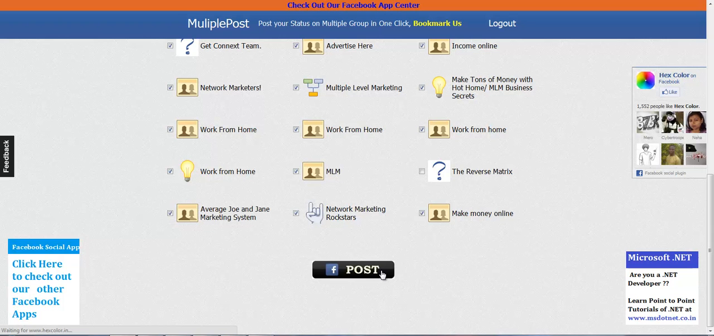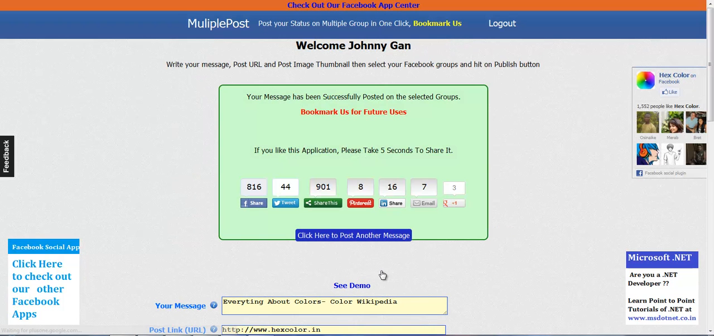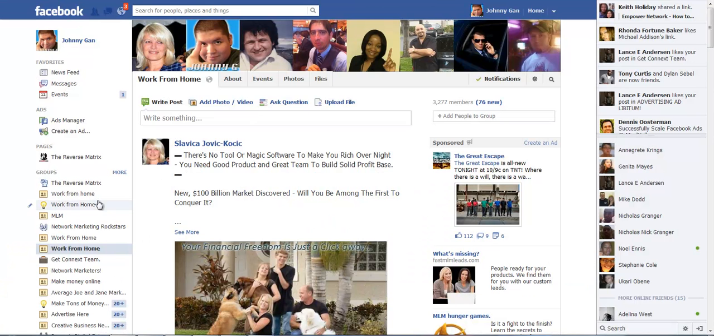I'm just waiting for the confirmation to come up, and there you go. Your message has been successfully posted on the selected groups. Now at the moment it's around 6 o'clock, and I guarantee that this site is really congested, meaning there's a lot of people using this site at this moment. So it's going to take a little time for me to see these posts coming up. If I go back to Facebook, I don't think I'm going to see any of my posts for about 5 to 10 minutes or so.